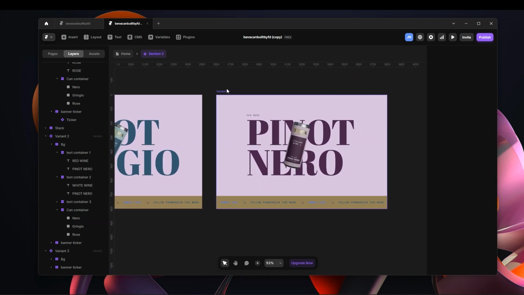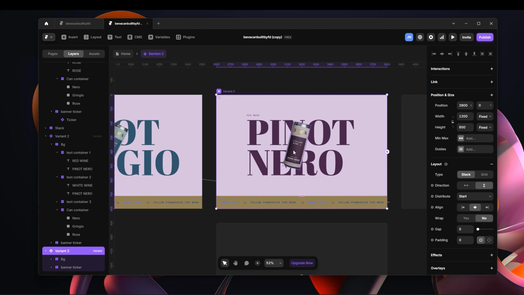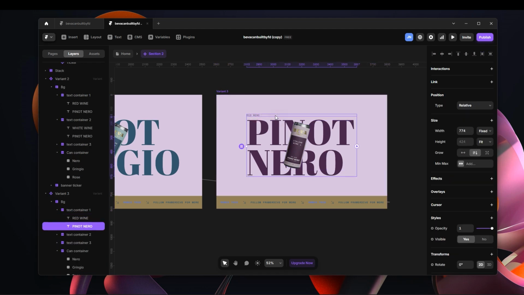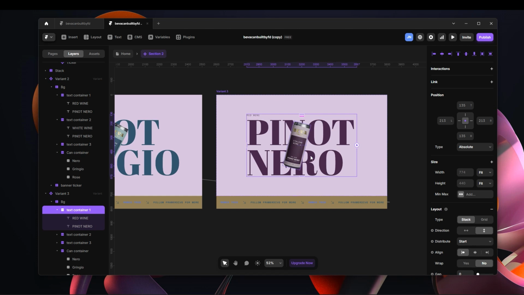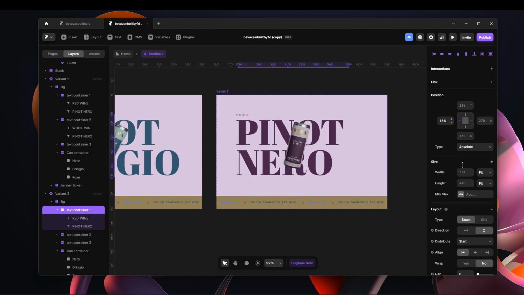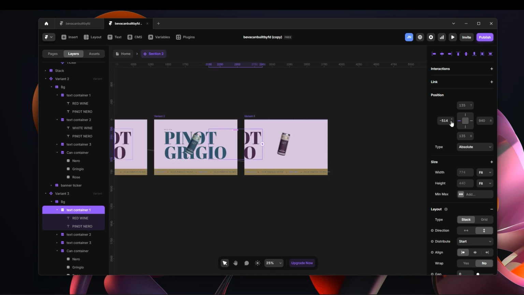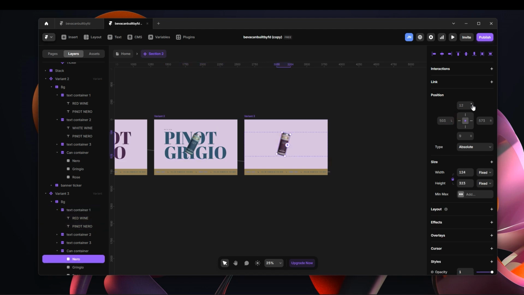And we're gonna do the same here for variant 3. Okay, so I'm gonna do the same thing. I'm just gonna come here to the main text container 1, and I'm just gonna drag it to where it should be. It shouldn't be anywhere here. And then we're just gonna drag it outside completely, and then we're just gonna unpin this, and also this one. I'm just gonna drag it where it should be.